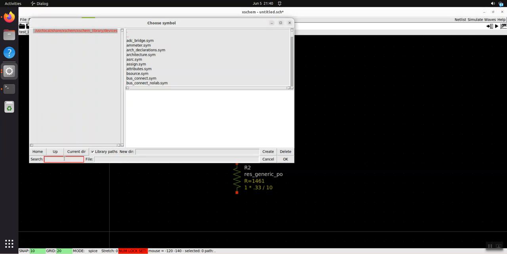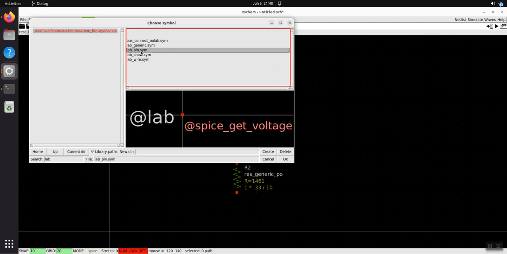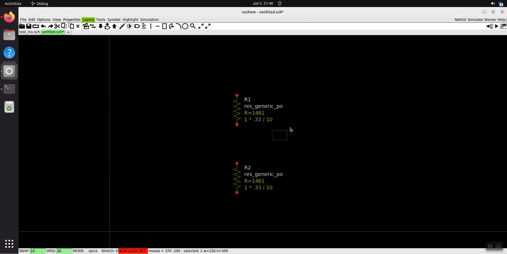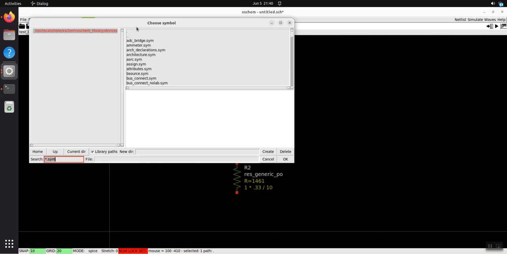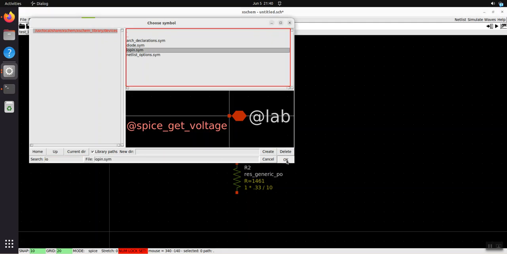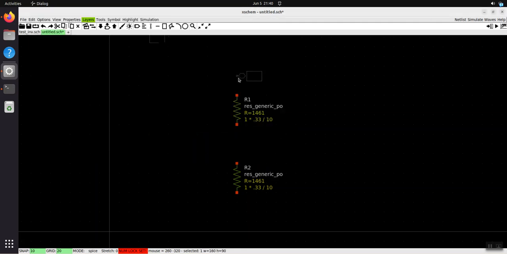what I do, like I want a label, right? So I'm just going to type in label, and it's label pin is what I want. No, that's not what I want. I want IO pin, simple. And I'm just going to place it there, left click there, letter C.